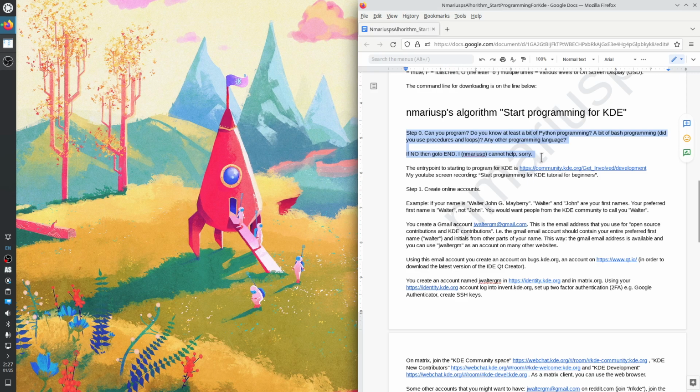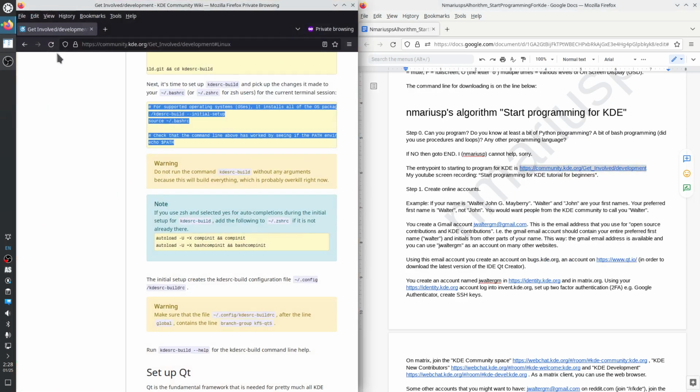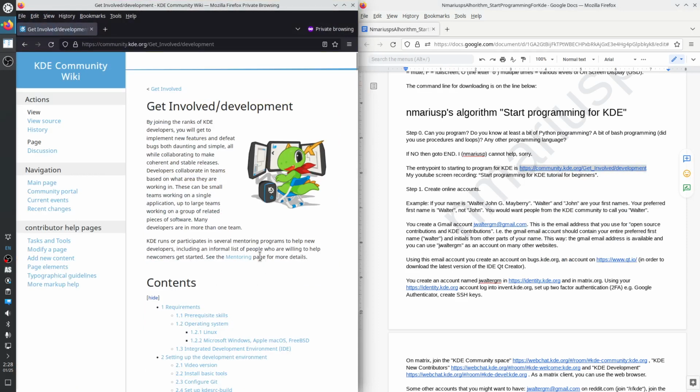If not, if you do not know at all how to program, then I have no clue how to help you. The entry point to start programming for KDE is the wiki page. This wiki page does two things. It helps people start programming for KDE, and it's the procedure for setting up KDE src-build.